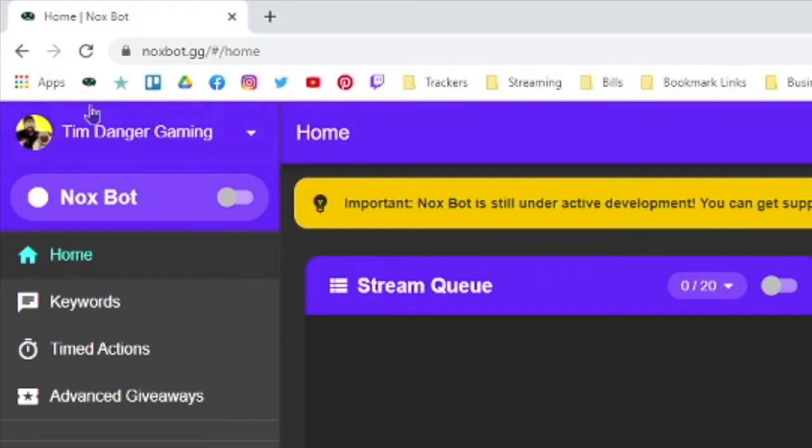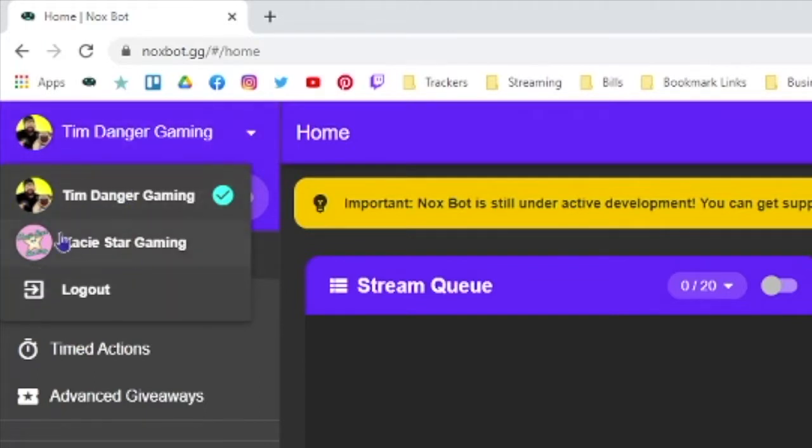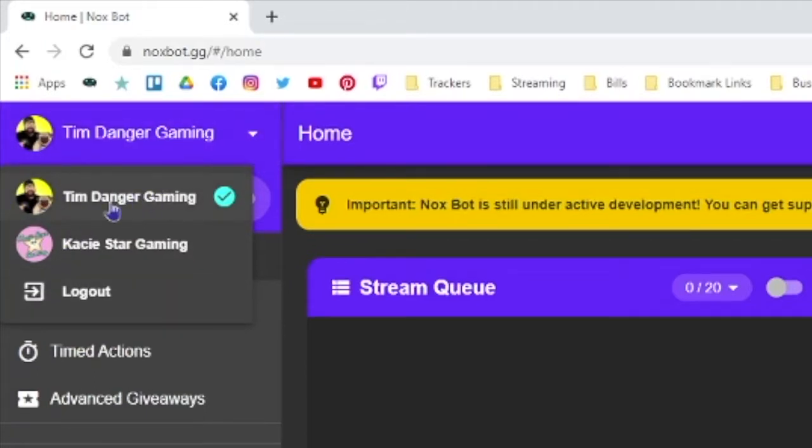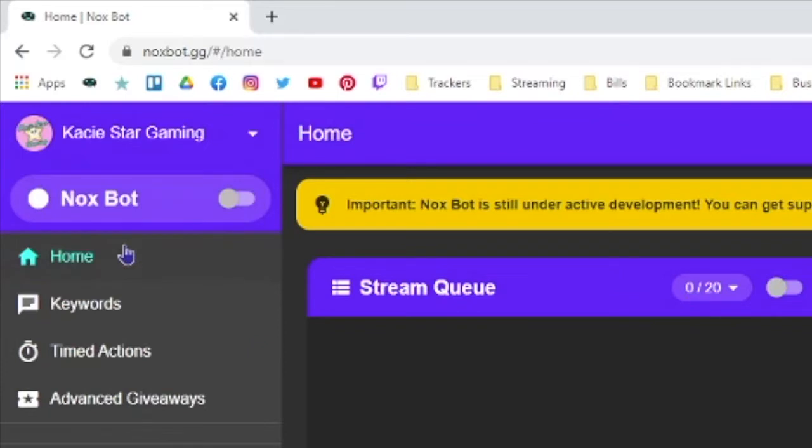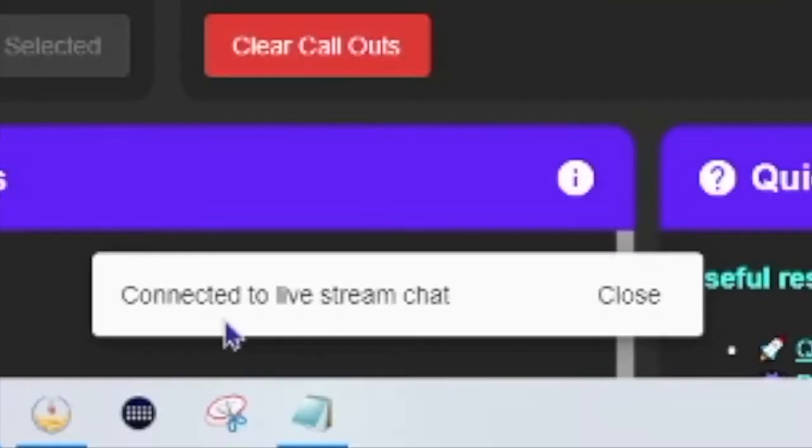So the first thing that you want to do when you're setting up your queue is make sure that you're set to the correct page if you're an admin for multiple pages. So you want to make sure that you click on your page. I'm set in my husband's right now. I'm going to go ahead and change it to mine since I'm the one who's live. Then you're going to want to turn on your bot. So make sure that you're on the right page and that your bot is turned on. You can check down here where it says connected to live stream chat, and then you close it or it closes by itself.